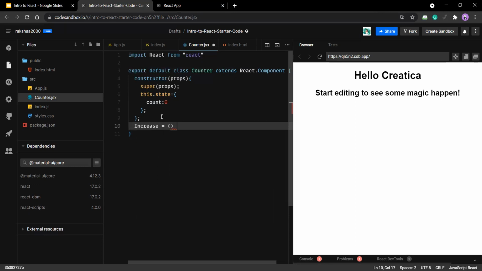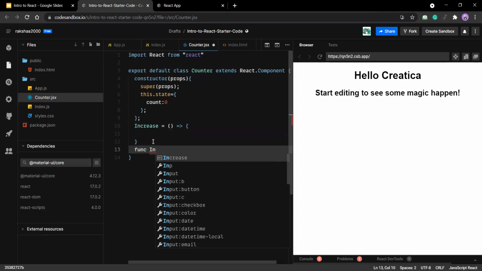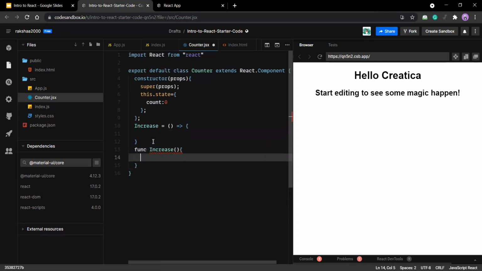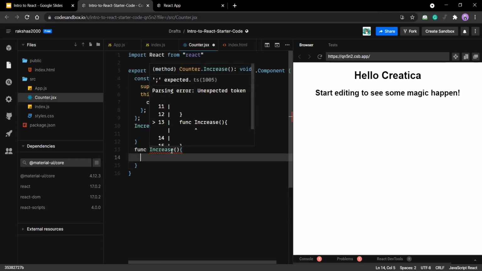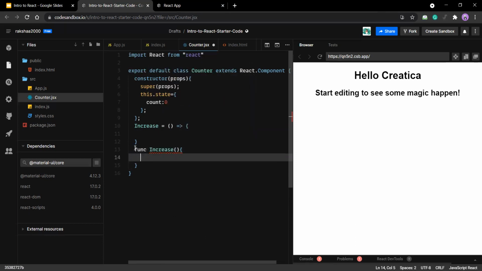And for those who are familiar with this style of calling a function, it's actually called the ES6 method of calling a function. You can either do that or just do func increase. It's basically kind of the same. So let's try going over here.